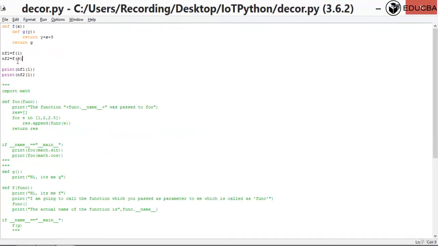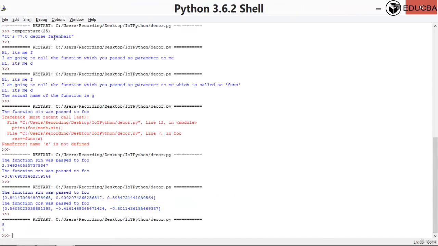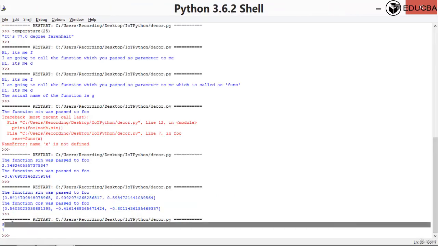Let's see what happened. When you printed nf1 of 1, what is nf1? It is f of 1. So 1 is being passed here, and it's returning an object g with x as 1. Now when you called nf1 of 1, you called g of 1. The y was 1 and the x also was 1 for nf1. So 1 plus 1 plus 3, that's 5. Are you able to understand?